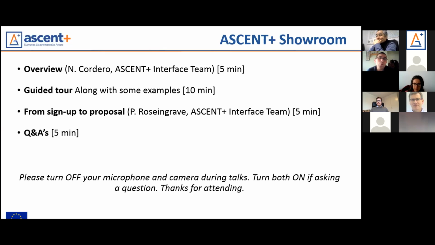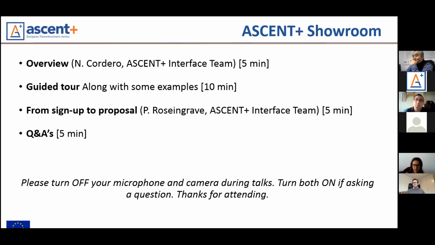And then, one of the things that we think is a very interesting tool that we have introduced in ASCENT Plus is what we call the showroom, that essentially shows you what's available at the different facilities. Then we'll go very quickly through how you go about it once you have an idea or something that you think could be an ASCENT transactional access project: how to select, how to submit a proposal, and so on. And then, as I mentioned already, we'll have Q&A at the end. So we'll start.